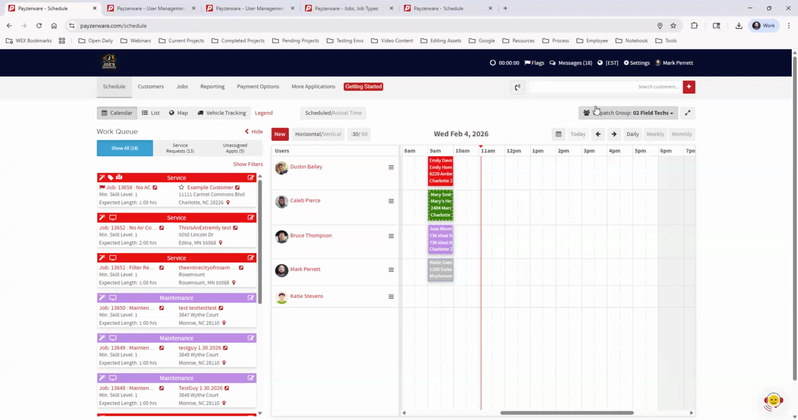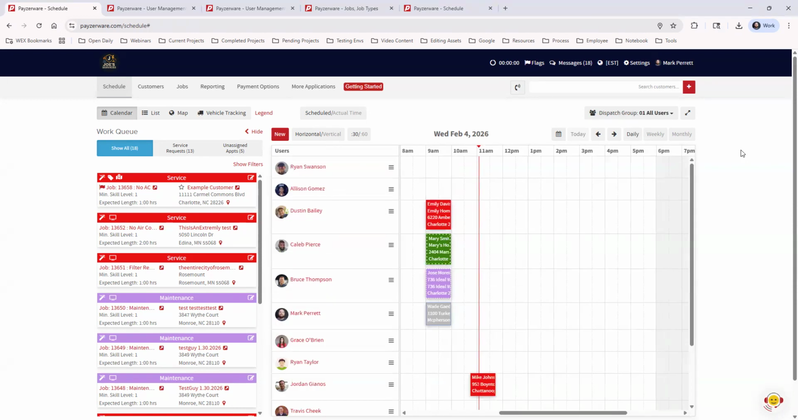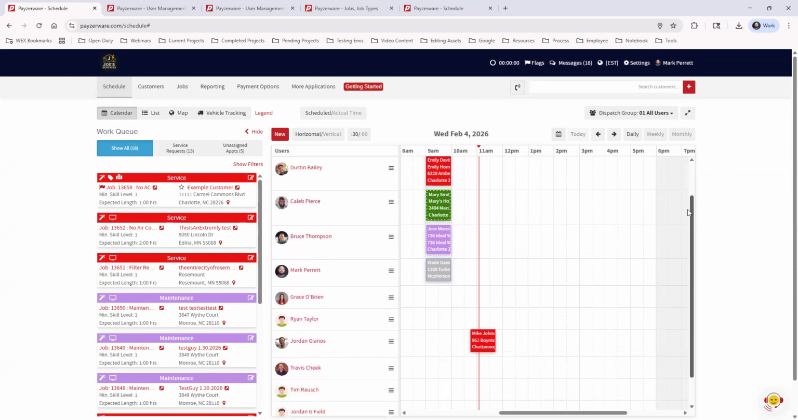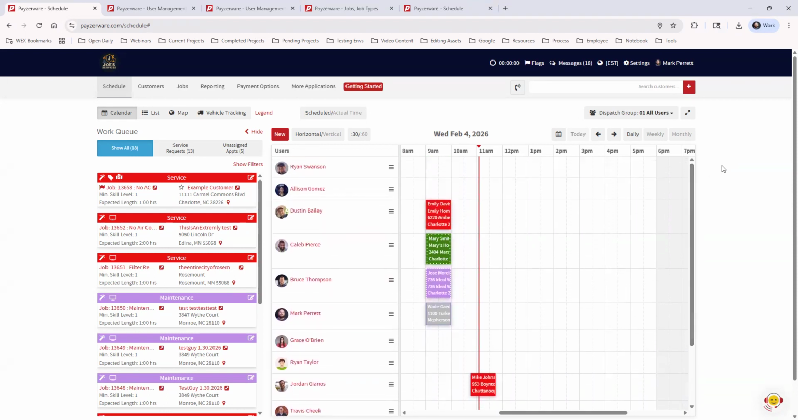We do have a dispatch group feature, so you can, let's say, create a group for all of your users. And that way you'd be able to see what everyone is doing at a glance on one screen. But maybe you would like to separate your technicians from your office crew, or maybe you have an HVAC side of the business and a plumbing side of the business, and you can separate those schedules by using dispatch groups.